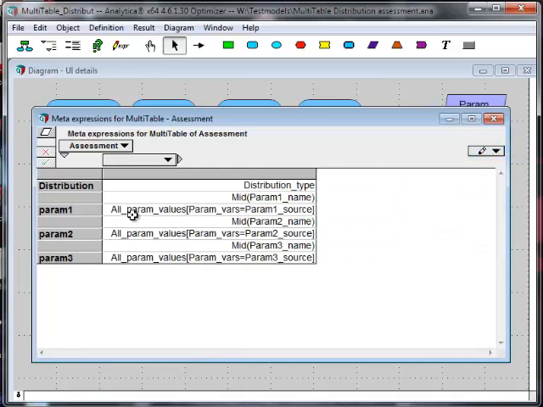Okay, now for the actual parameter values, you can see it's a little more complicated here. This is actually doing a subtable-like thing. It's saying it's going to take the values out of a table called all param values, and which one's it going to take? Well, param1 source is going to tell it which value to use. Okay, so let's start by looking at param1 source.